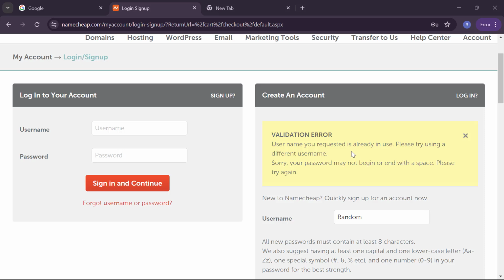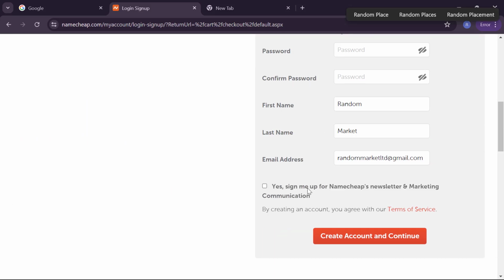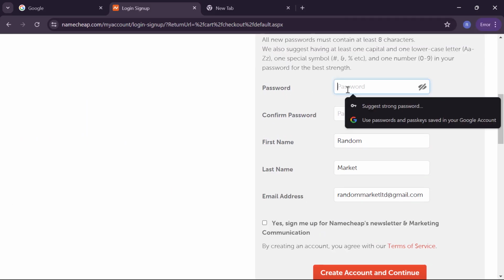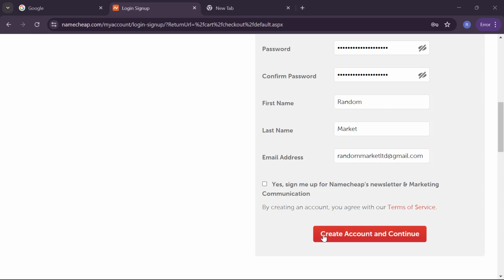They say the username I requested is already in use. So what I'll just do is put random place, and also reset my password again. So let's click on create, continue.